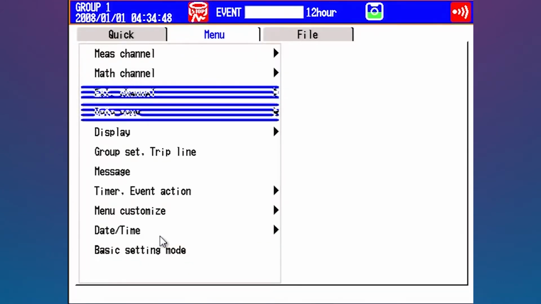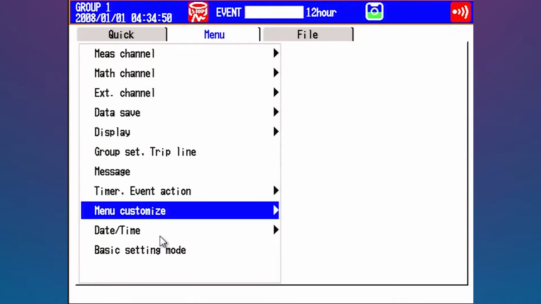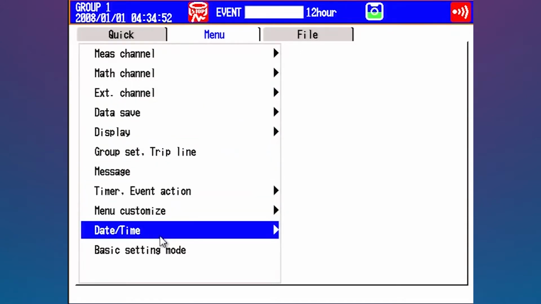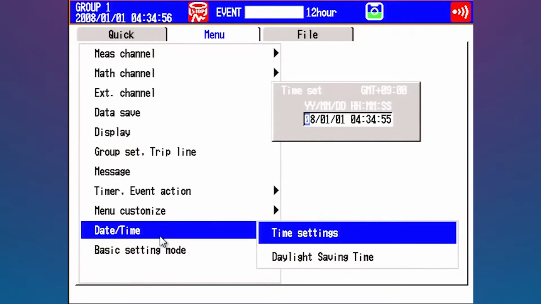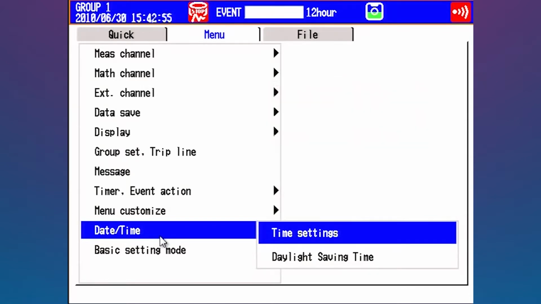The next thing we're going to go, but it's kind of a mandatory thing that you're going to need to set up, is under DateTime. Okay, so if I go time settings, this is where you're going to go ahead and put in what specific time you have going on here. So I'm going to go 06:30, and I'm going to say my time is like 15:42. Okay, go ahead, hit enter.